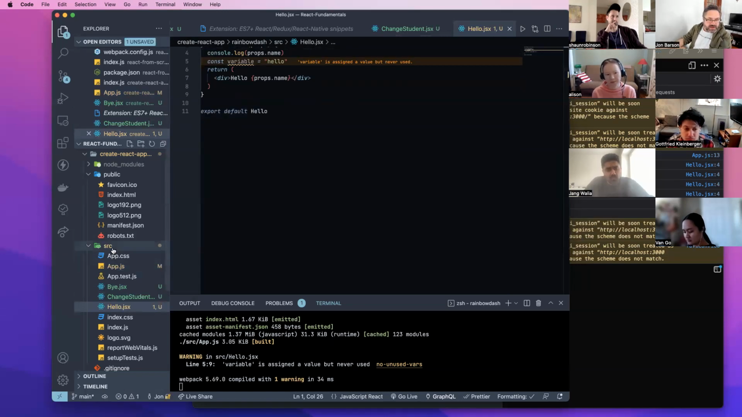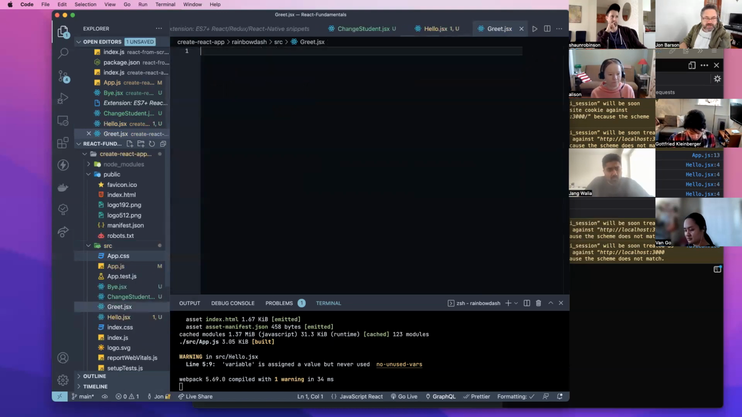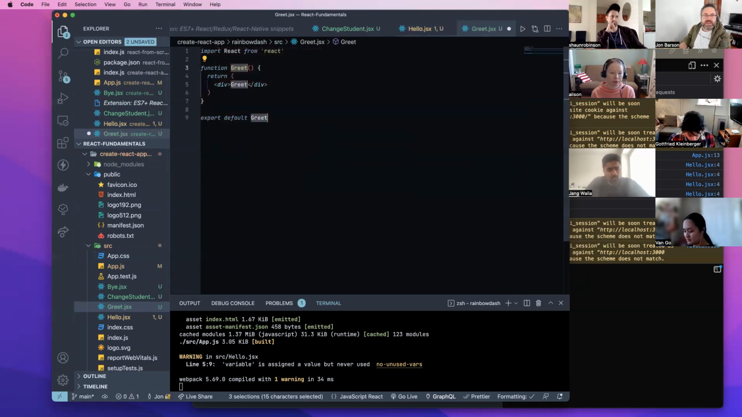Let's create a new component. I'm just going to call this greet.jsx. Okay, and FCE, just going to make it super dumb. We're going to have it return, I'm going to just delete that, so we're just going to have it return the string greet. I have to put it within this. This is a React fragment, but there's no reason I can't just return a string.